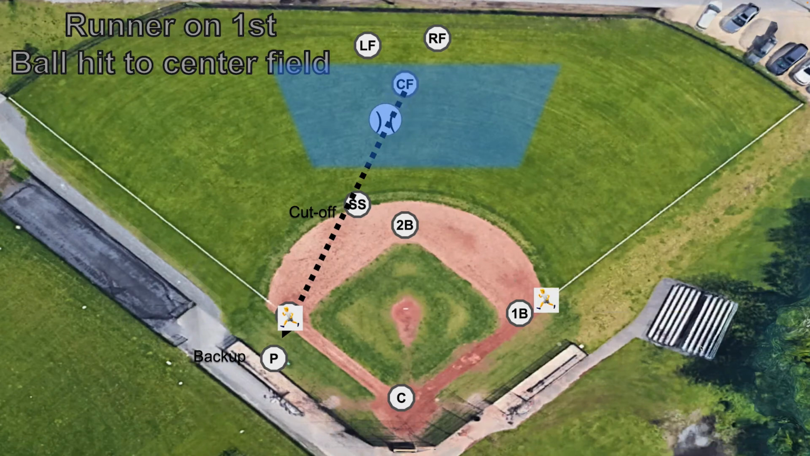Ball comes in before it reaches that cutoff. It is up to the person who's at the base, covering the base where that ball is heading, to let the cutoff know what to do.